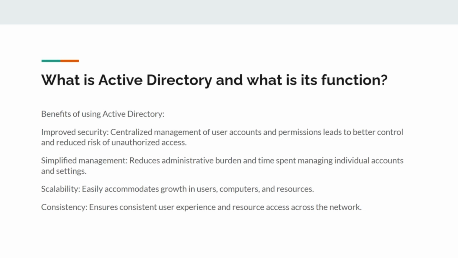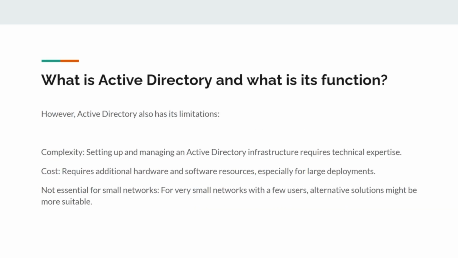What are the benefits of using Active Directory? Improved security, simplified management, scalability, consistency. What can be its limitations? It can be complex to manage an Active Directory infrastructure, which needs technical expertise.